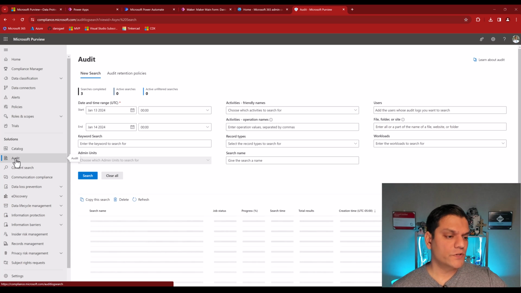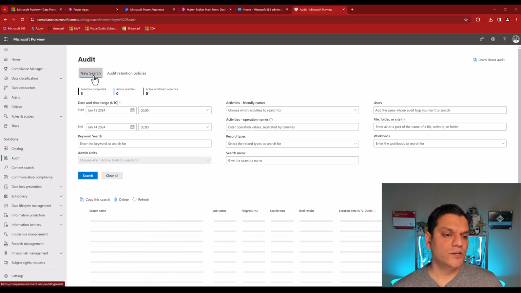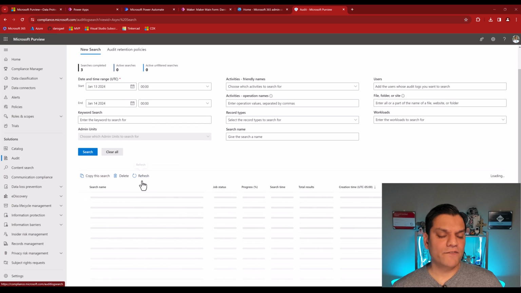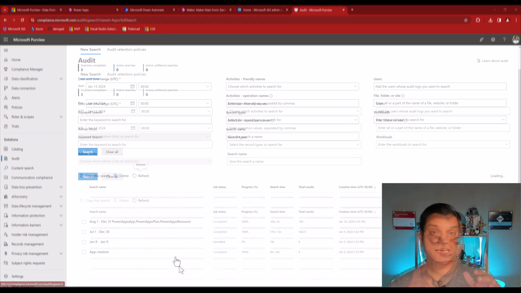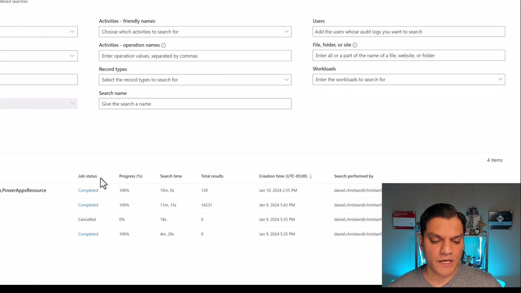But I do. So when I go to audit, I now come into my new search section. And over here, any second, you will see that I have already done some searches. I've done some auditing functionalities. And there you go. I've done four of them. It's good to see what the job status was. So you can see three of them completed successfully, which is 100%.